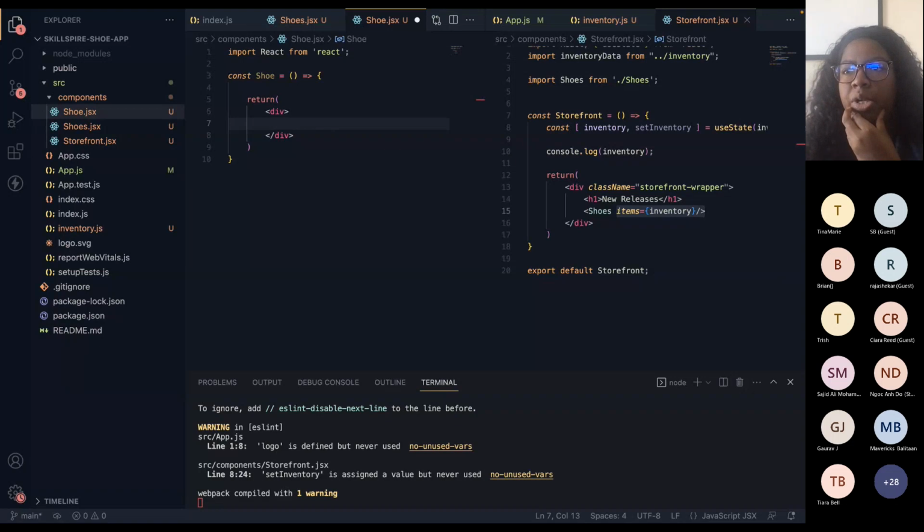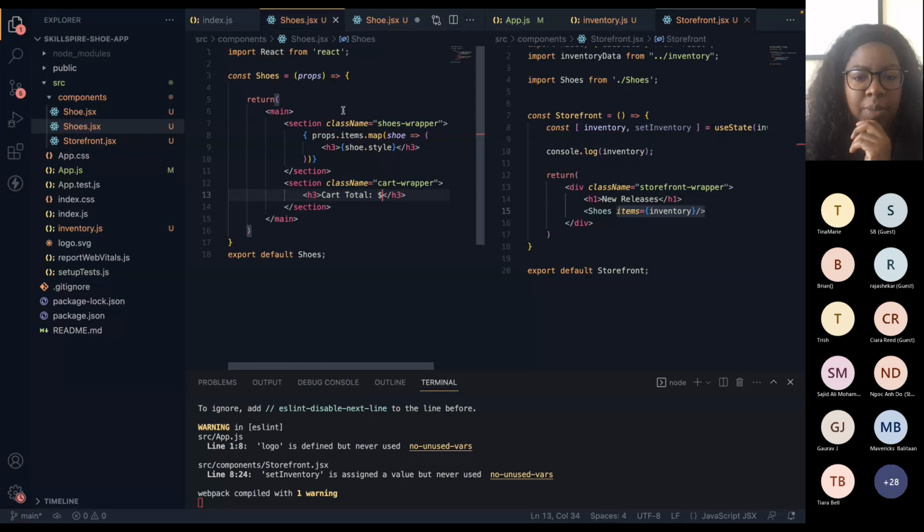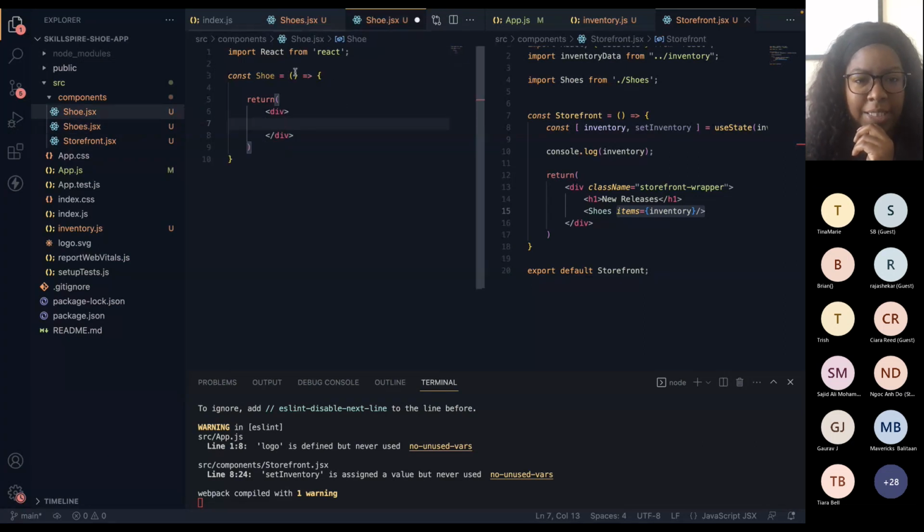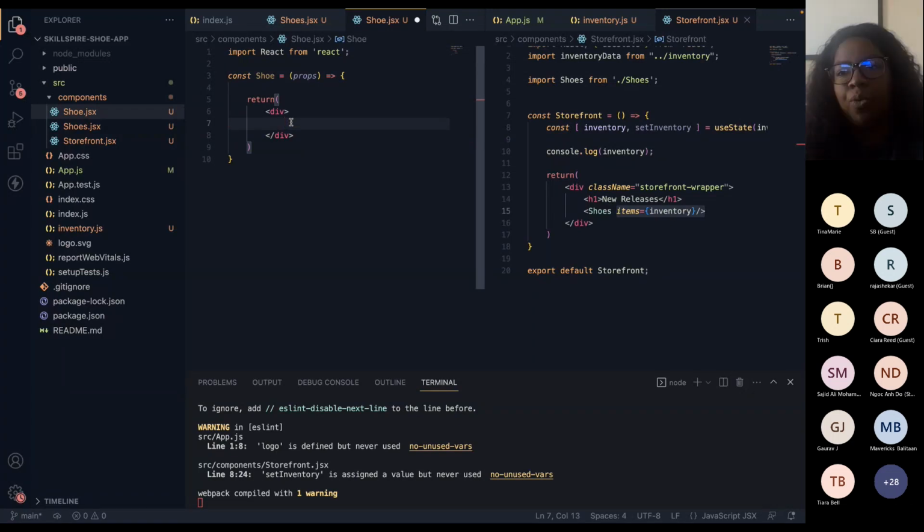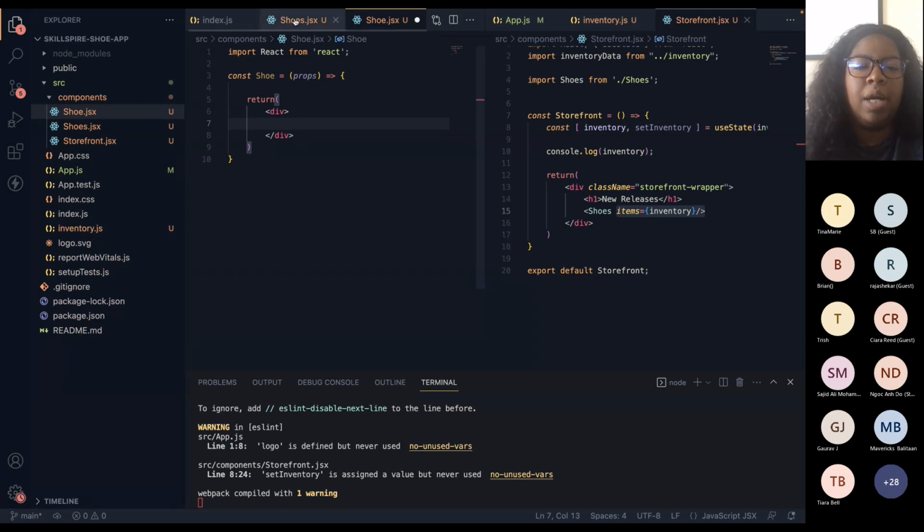So what I'm going to do is start out by passing the props in here. So I know I had the props and the shoes, and I'm going to keep passing it down. I'm going to pass it to this component as well. Props. And inside of this div, I'm going to, oh, and then I'll go back.